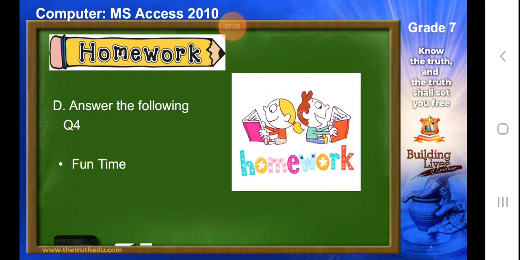So I hope, students, it gave you a brief idea as to how this error result can help us in identifying the error. This also brings us to the end of the chapter, and let's make a note of our homework. Our homework is to do question number 4 and fun time.